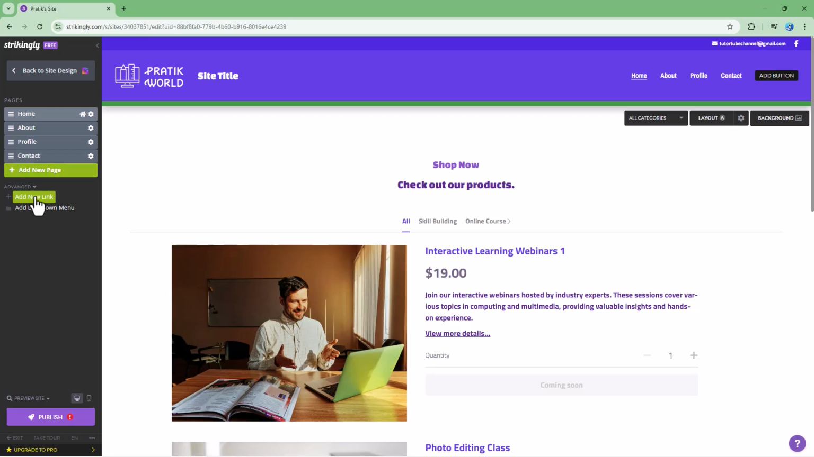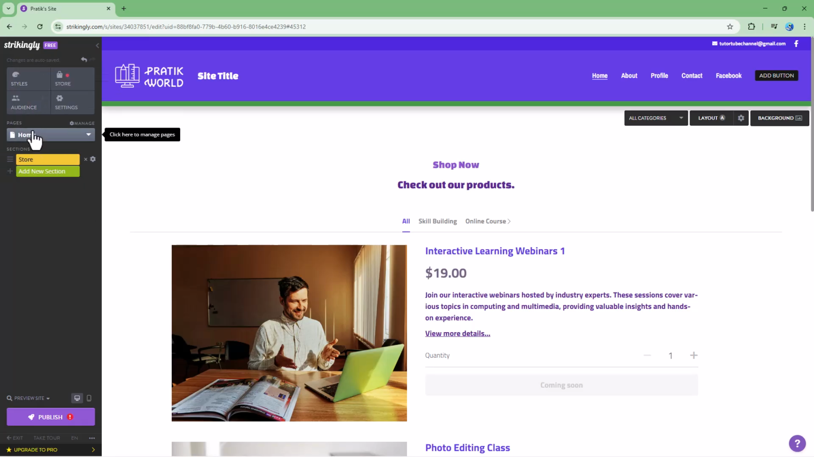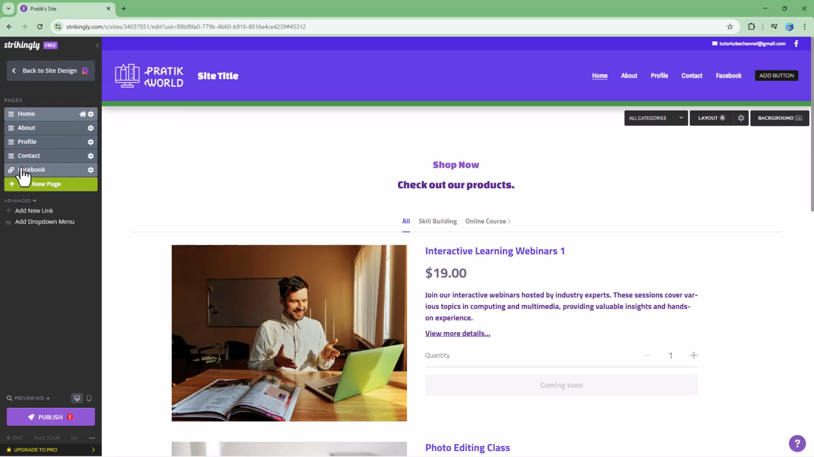And then what you can do is click on add new link. Once you go around over here, you can see that the link has been added. It seems like it disappeared from over here, so let's just go back and click on manage again. That would fix it right here.